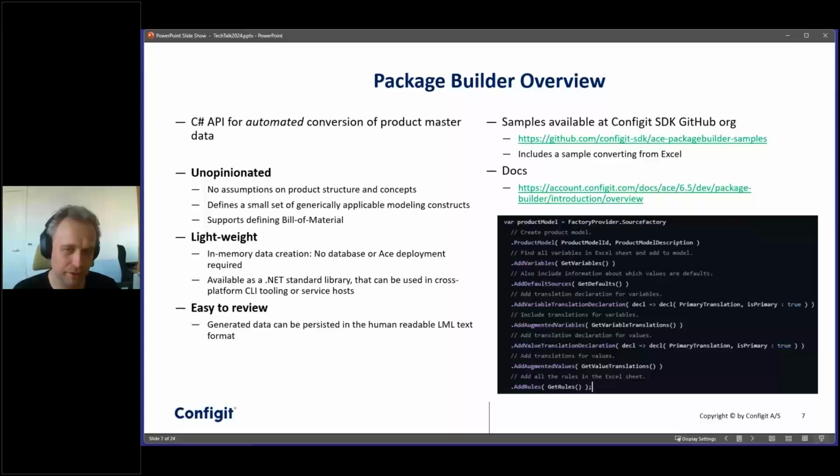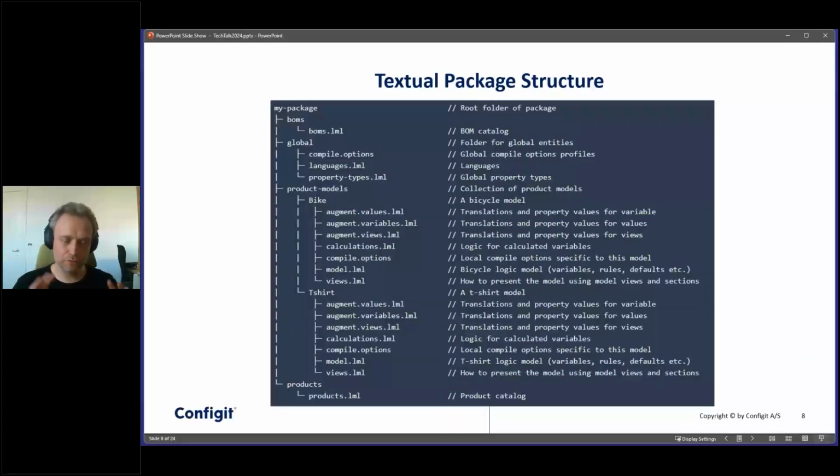I did include a screenshot here because I wanted to show just a little bit about what it looks like from a coding point of view as well. You can see there should be no big scary surprises here. It's a simple Fluent API where you say, I want a product model with this ID, this description. I want to add these variables. I have some default sources. You can add augmentation such as calculated variables, properties, that kind of thing. In general, we find that when we in our own consultancy, and when others, try to do this conversion, it's a fairly small timeline. They can get some data out.